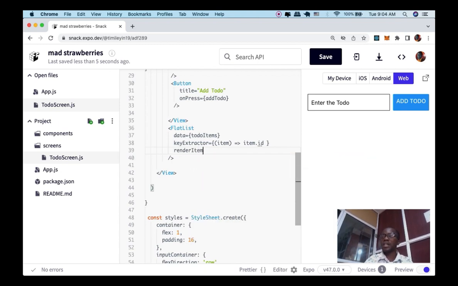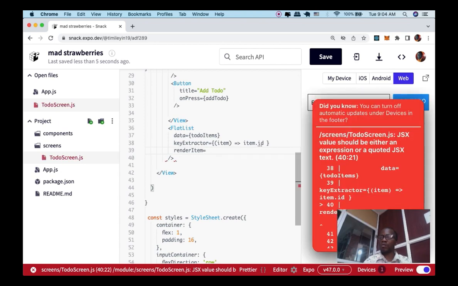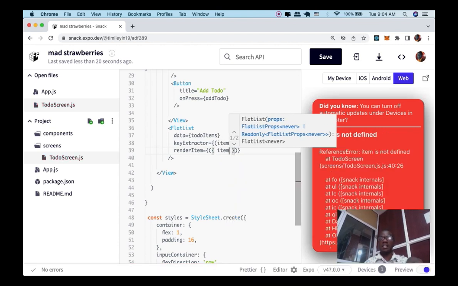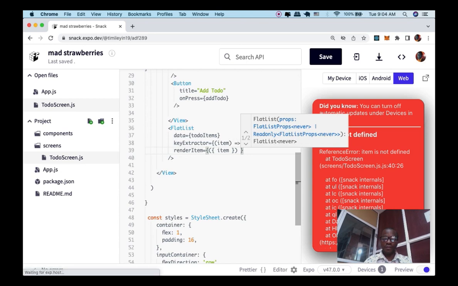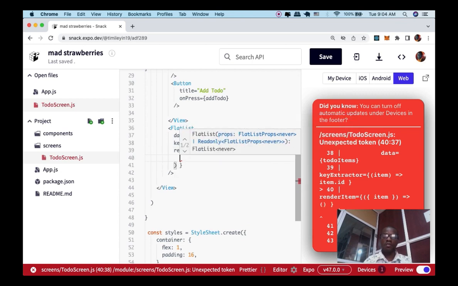So we need to render the item, and rendering the item will also be equal to curly braces, and each of the item we are going to be having each of the iterator. That means the element of the elements, I attach the name item to it, and I'm going to say it's going to be an arrow function with a bracket.